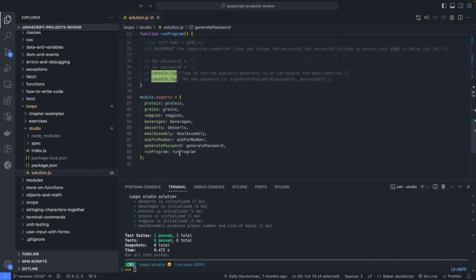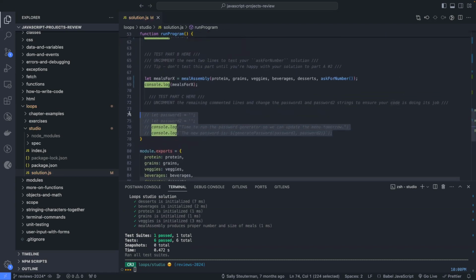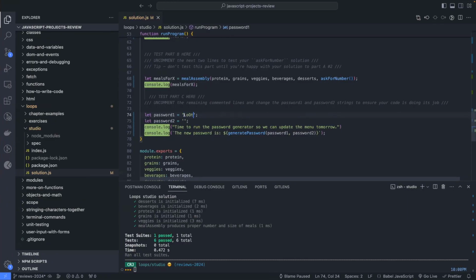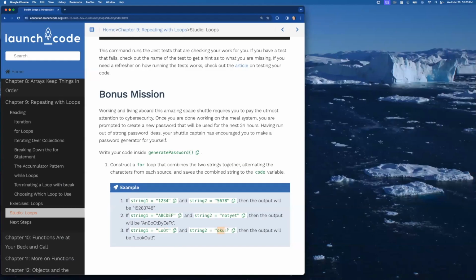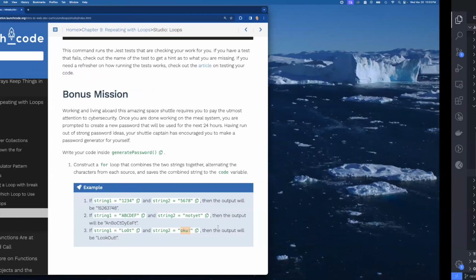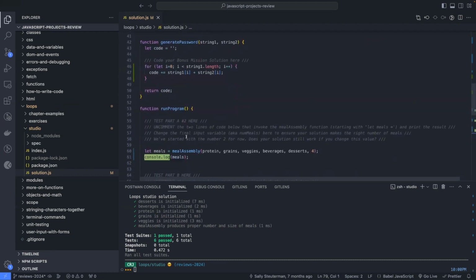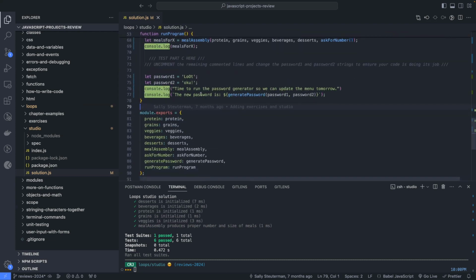So we can come down here and uncomment this, and we need to provide test strings for it. So you can see they've got a bunch of different examples here. Let's use this last one where they've got, I guess I could have done, oh yeah, that's fine, this will work. Loot and Oku with an exclamation point. Okay, they're both four characters long, which means this loop is going to run 4 times. And we should be able to get them one at a time.